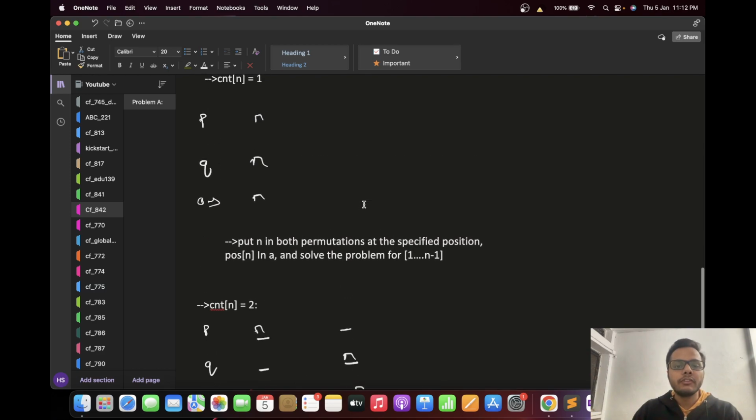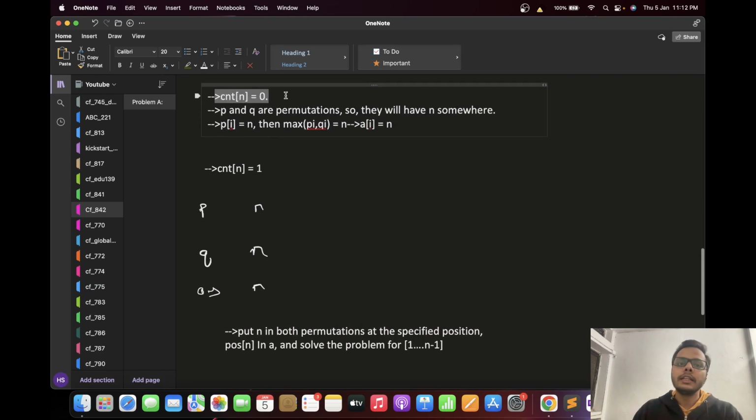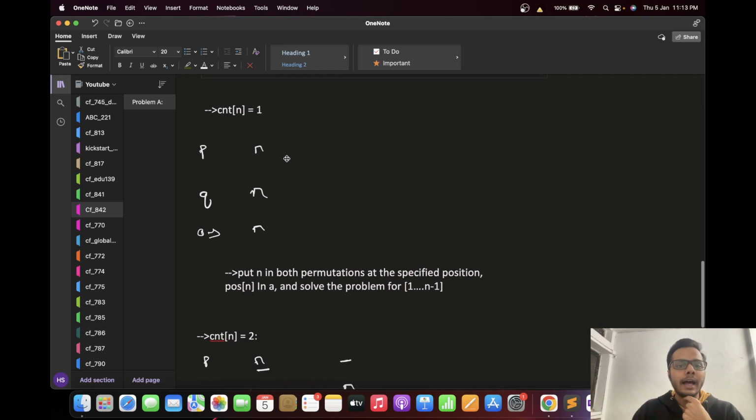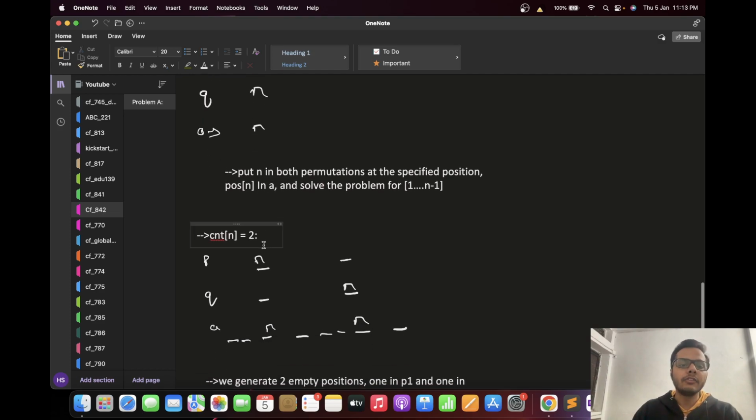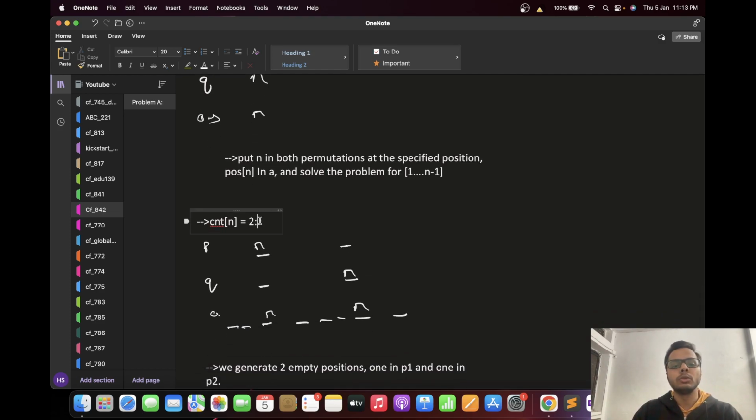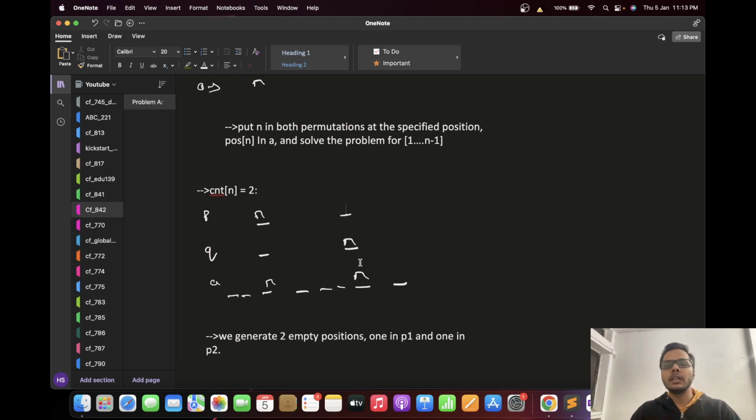If the count of a number is equal to 0, then we'll have to put the number in both P1 and P2 in some empty position, if we have an empty position, right? If the count is equal to 1, then we'll have to put both of them in the same place. And if the count is equal to 2, then we'll have to put both of them in different places. But at the same time, we'll generate two extra empty spaces, one for P1 and one for P2, right? So with this general scheme of algorithm, we can implement this solution to this problem.